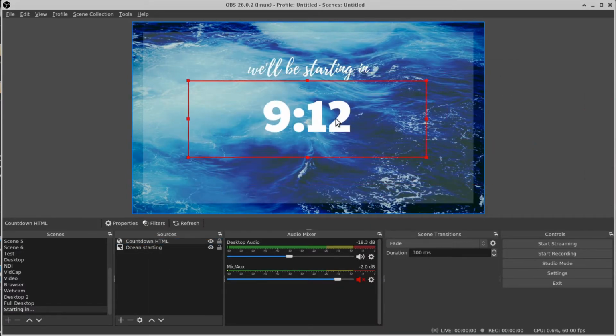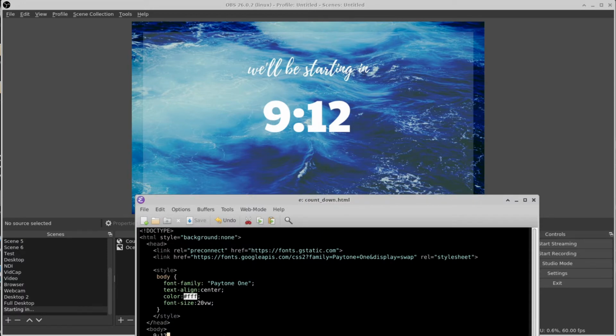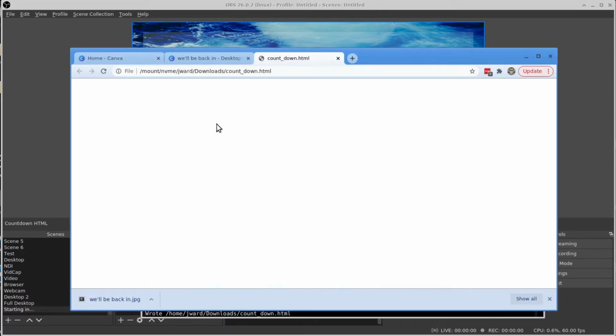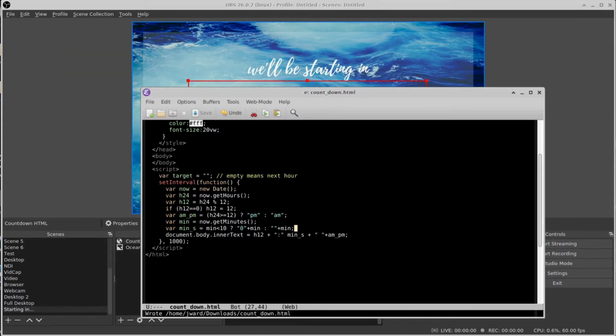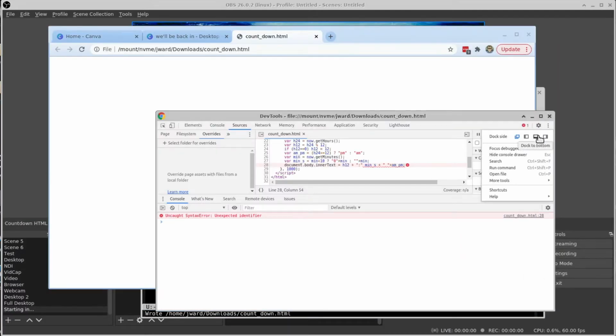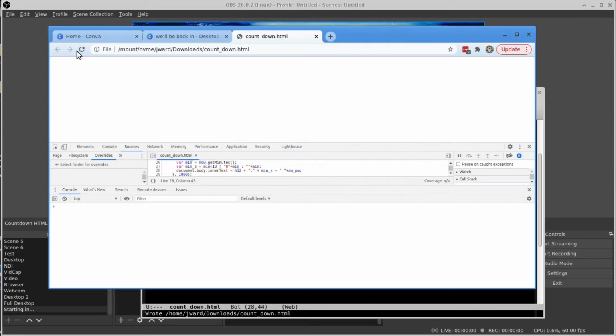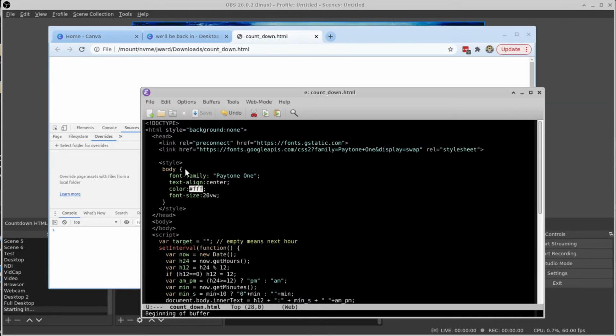This countdown timer that I'm building, by default, is going to count down to the top of the next hour. So this is really handy for most events because I can kick off my stream 5 or 10 minutes early and then switch to this scene, and it just starts counting down to the top of the next hour.